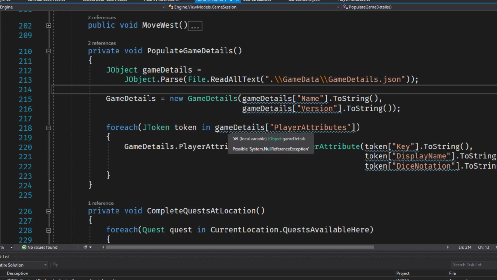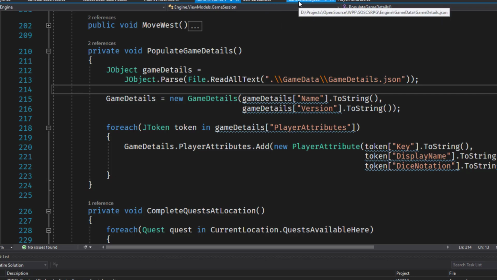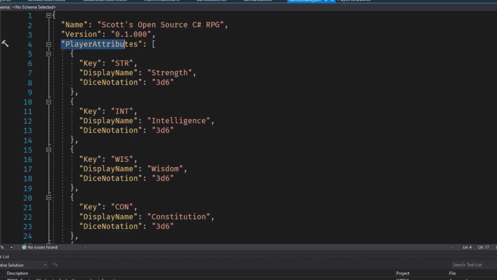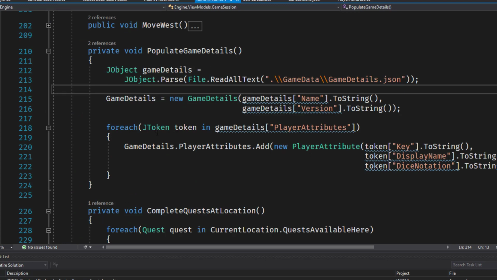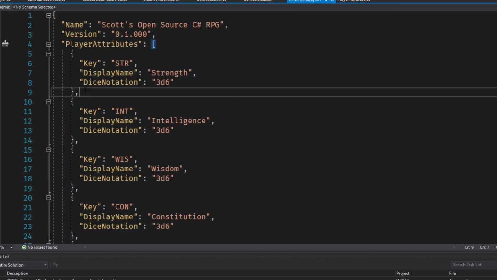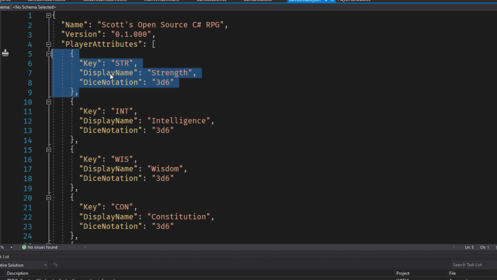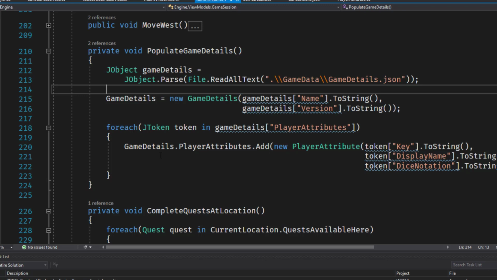Then we're going to say in the GameDetails PlayerAttributes, this is a list. It's a collection of objects, which we have here as our key PlayerAttributes, and here are our square brackets that indicate a list. We're going to say get each element as a JToken, and then from there we're going to create our player attributes. Off of that token, get the key, get the display name, and get the dice notation. So that's going to be this here: get the key, STR, display name Strength, dice notation 3d6. And that's how we load the GameDetails PlayerAttributes collection.